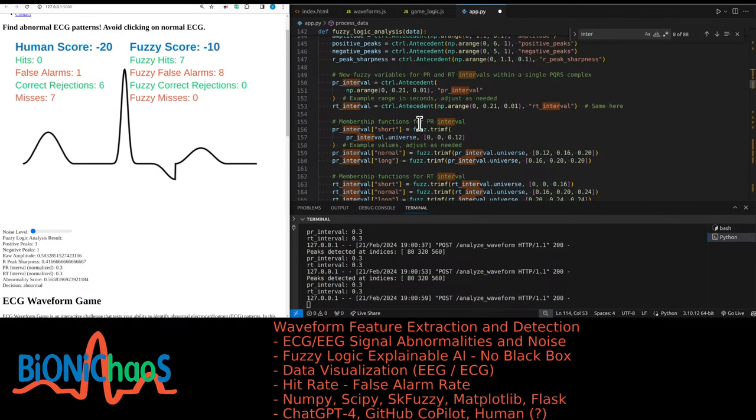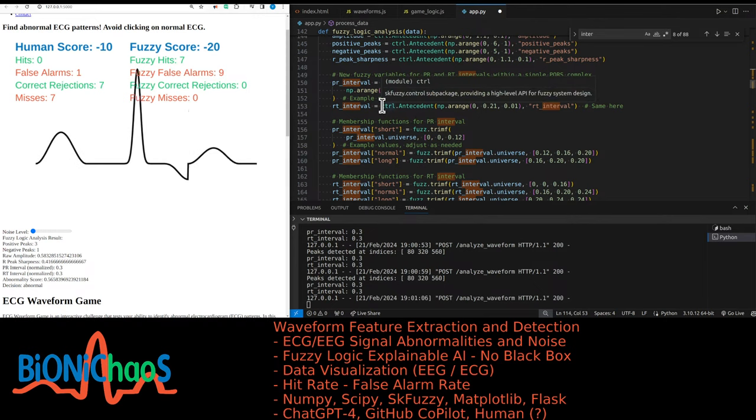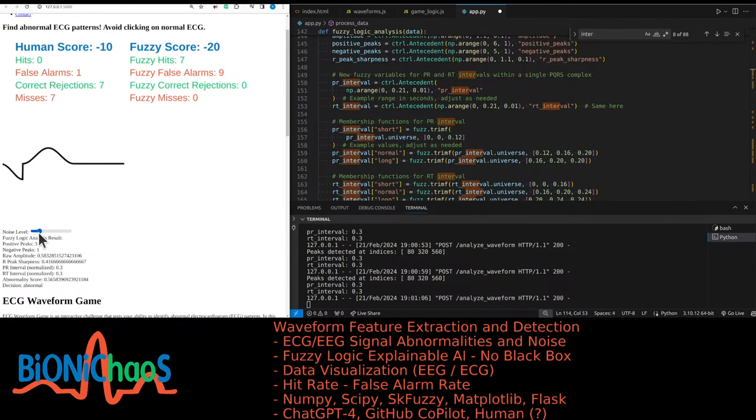The Flask app does the heavy lifting. It processes the waveform data from the post requests and calculates key metrics, such as the amplitude, peak sharpness, and those elusive PR and RT intervals.